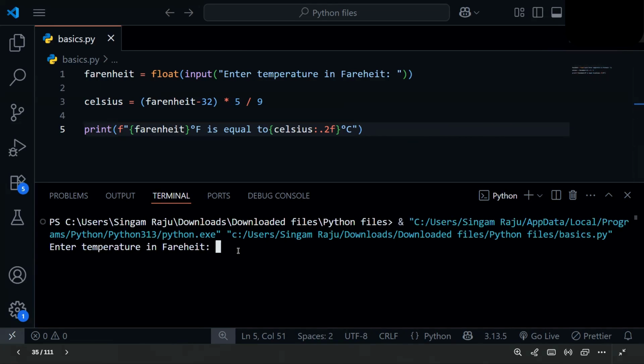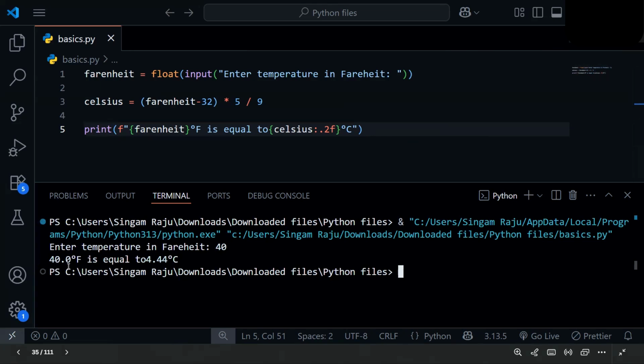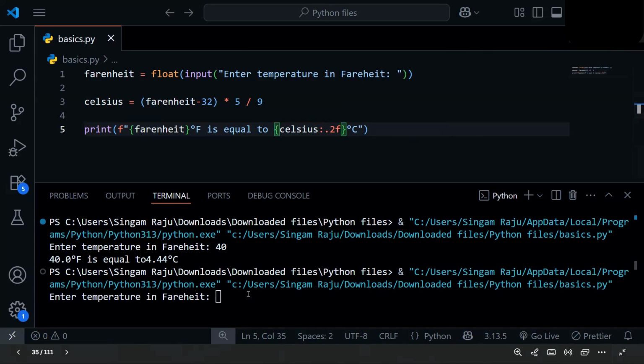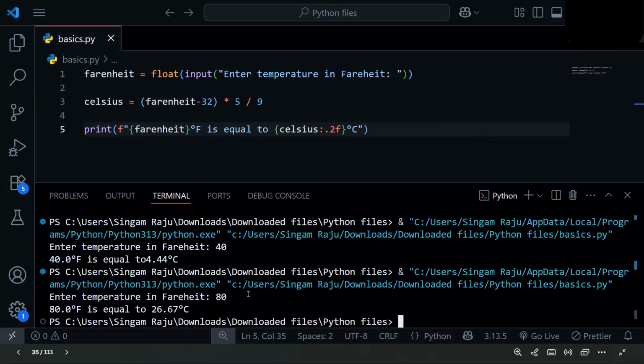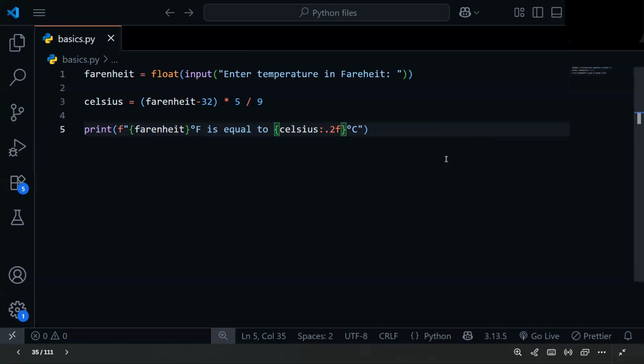Like for example, if you're giving 40 Fahrenheit, so 40 degrees Fahrenheit is equal to 4.44 degrees, and I just have to give some space here. That's where I mess up. Let's try again. This time let's give 80 degrees Fahrenheit. 80 degrees is equal to 26.67 degrees Celsius. So this is how it will work.